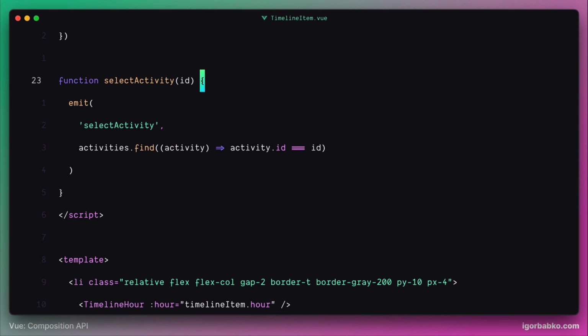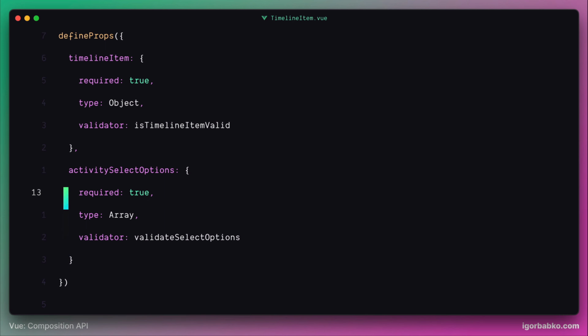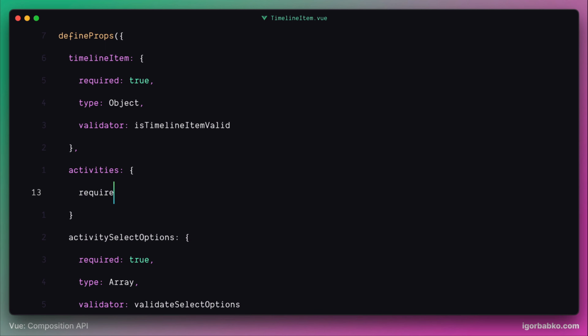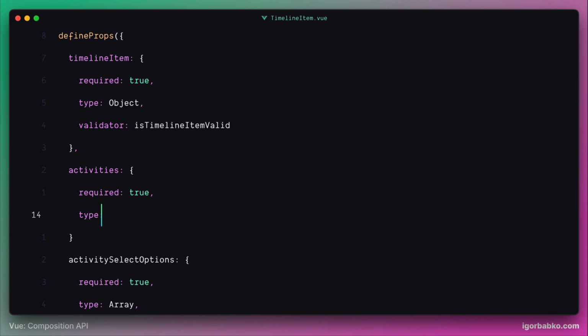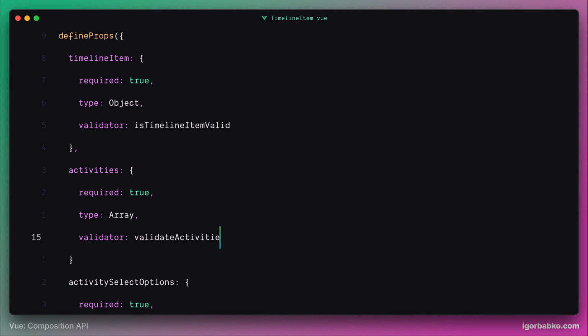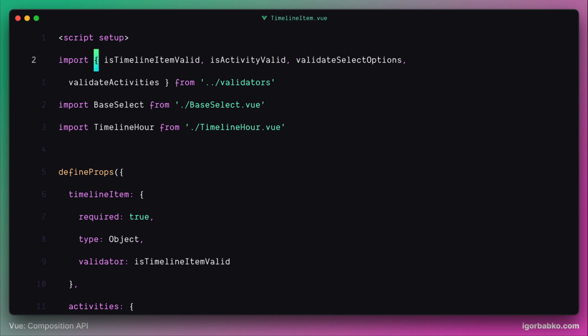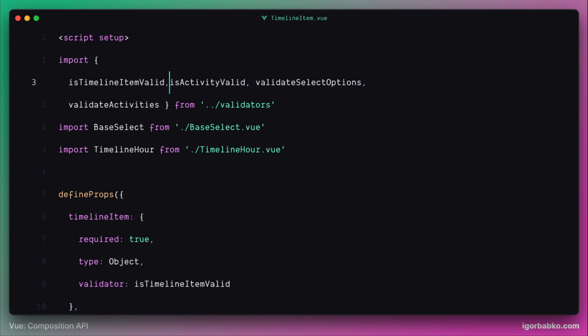But of course, currently we don't have access to the activities array from within this component, so we need to accept it from outside. Let's declare one more prop with the name activities. This property is going to be required. Type will be array, and the validation function will be validateActivities. And as always, let's scroll up and import all necessary functions. And also let's format this import a little bit by placing every imported function on its own line for better readability.